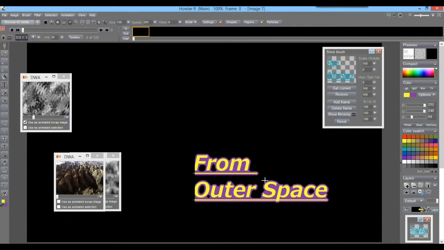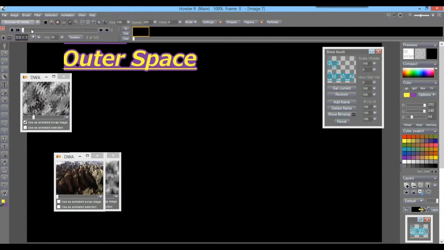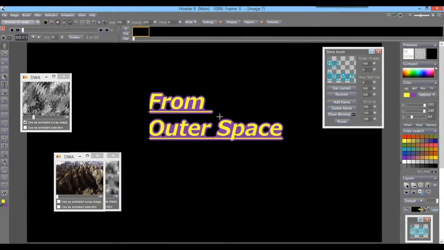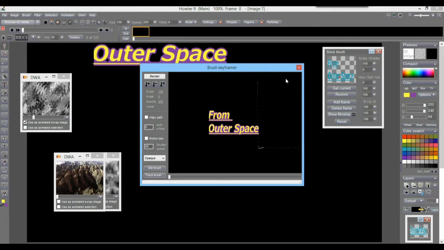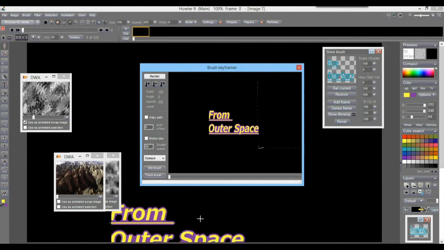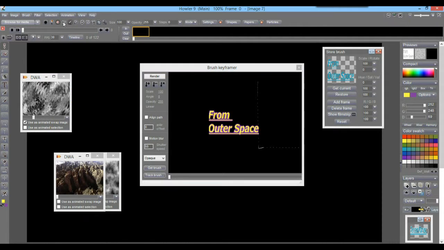I'm going to say I want to animate this. So the way to animate this is to use it, since it's in a brush, use the animation and the brush keyframer. With the brush keyframer, first of all, we can get rid of this preview. We don't need this here anymore. Let's turn the preview off.